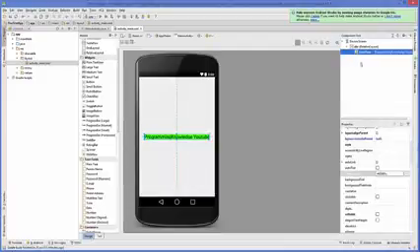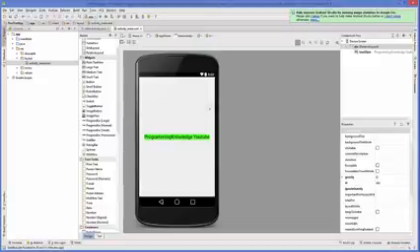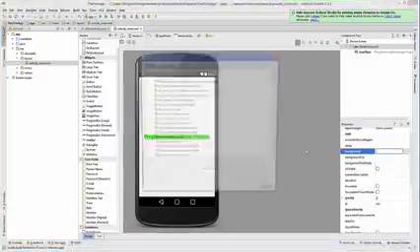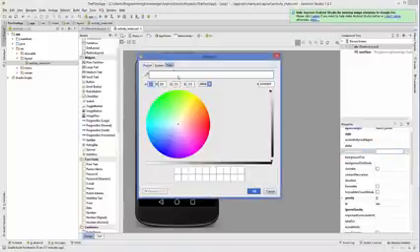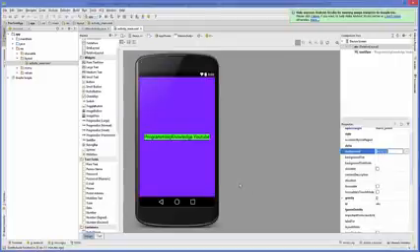The other thing is you can even change the background color or properties of your main activity screen, which is this one, or layout. You can just go to the background and just choose any other color. For example, this blue color. Okay, and it changes to the blue color.